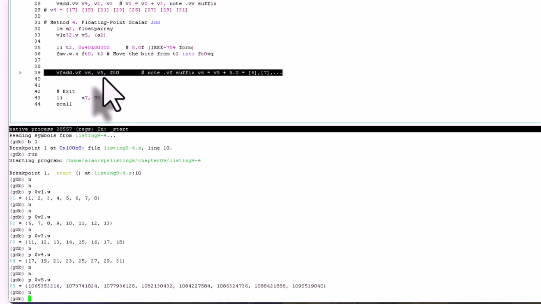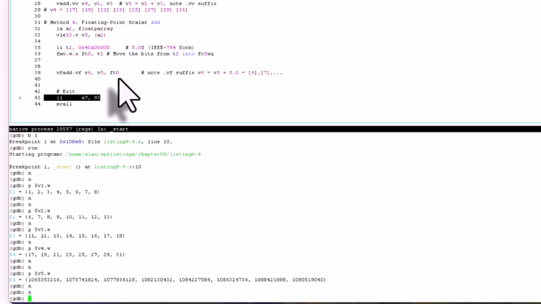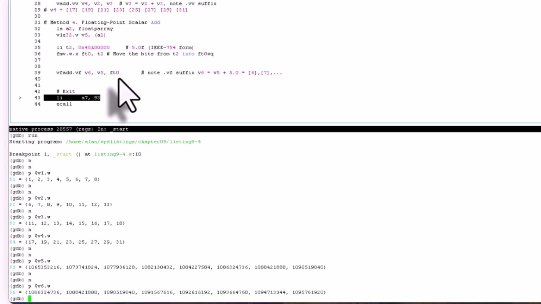Then we're going to add the V5 values, which we showed earlier, to this register here. And then we'll put the results into register V6. So issue $v6.w. Again, these are floating point IEEE formats as well. So you can decode those if you want, and what you'll see is you get an array of 6, 7.